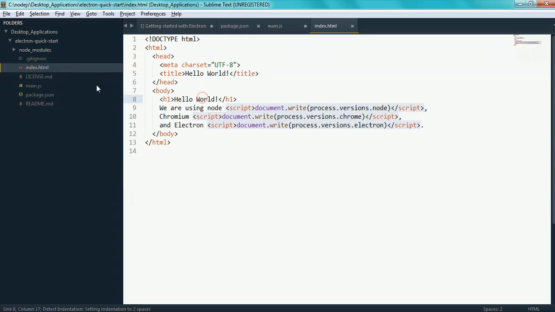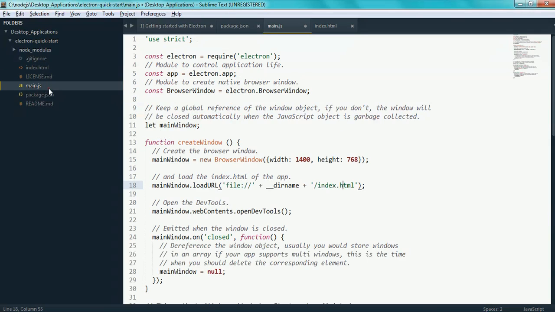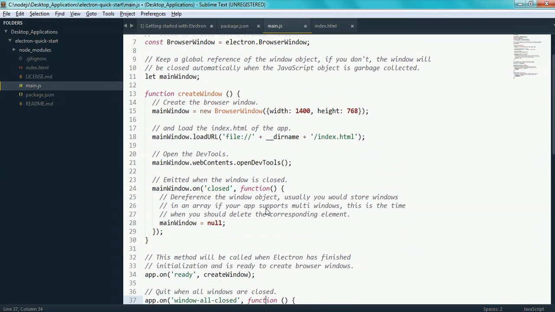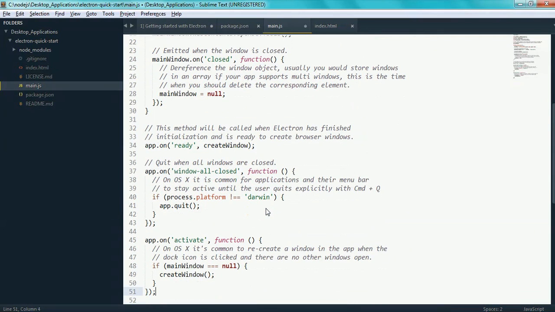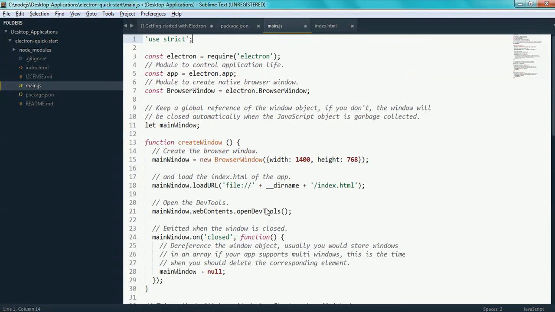Whatever is in this index.html file would be reflected in the Electron desktop window. We have also asked the window to open developer tools along with it. If you don't want that, you can comment out this specific section of code. That's it, nothing more you have to do. Already everything is there.